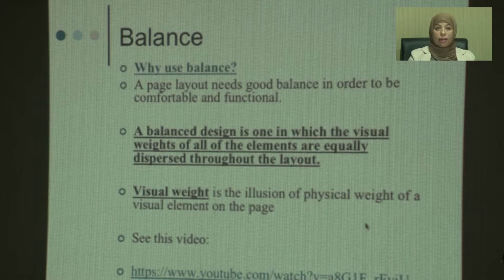But in design, a balanced design is one in which the visual weights of all the elements are equal through your layout. Visual weight. What is the meaning of this word? Visual weight is the illusion of physical weight of a visual element on your page. So it's an illusion that creates a physical weight.